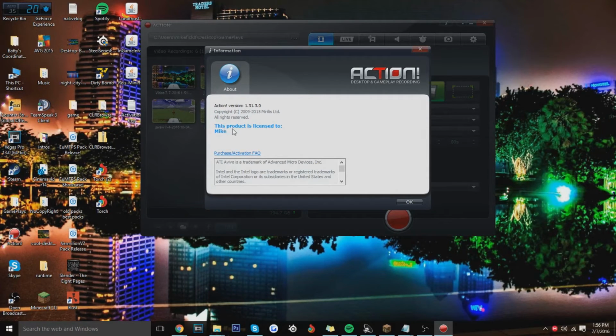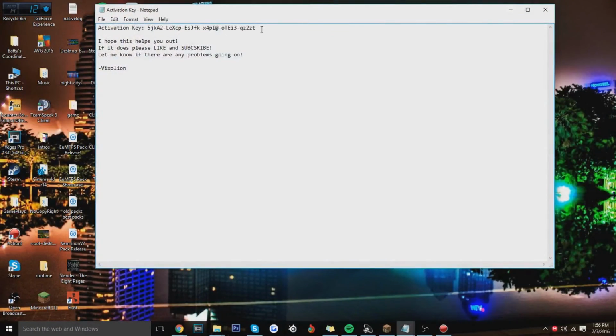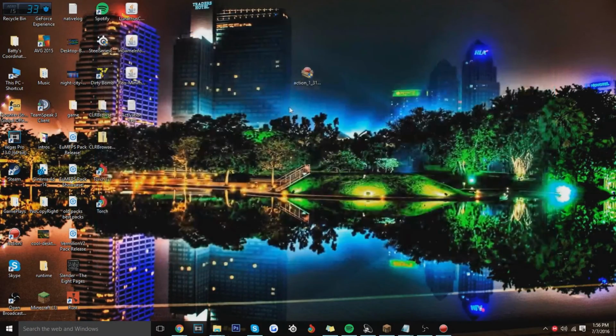You would type in your name or whatever you want there, and then the key, which it would ask for, Action code or key or whatever. And then this is the key, which will be in the description. And since I already have Action, I don't need to do it, but yeah. That's basically how you get Mirillis Action with the code for free.